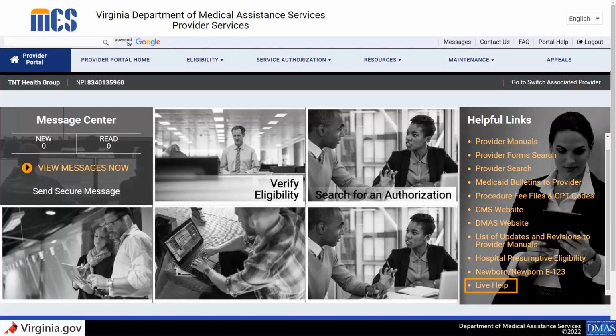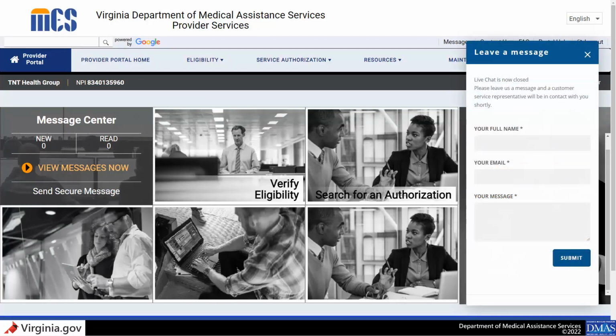Live Help is an online service that allows you to chat in real time with PRSS enrollment and management clerks. Live Help provides instant online support. To use the Live Help service, click Live Help from the Helpful Link section. The live chat window appears. Enter your contact information, then click Submit.